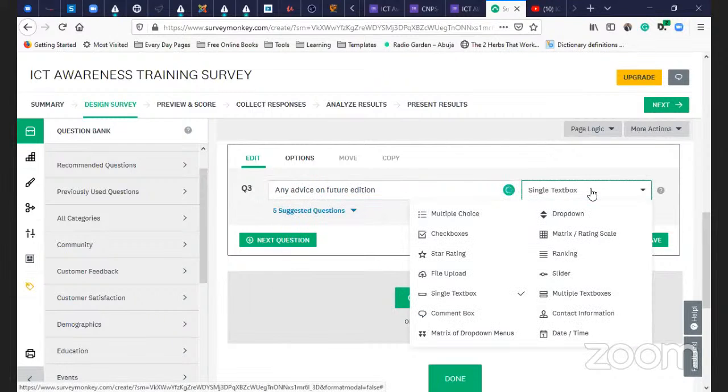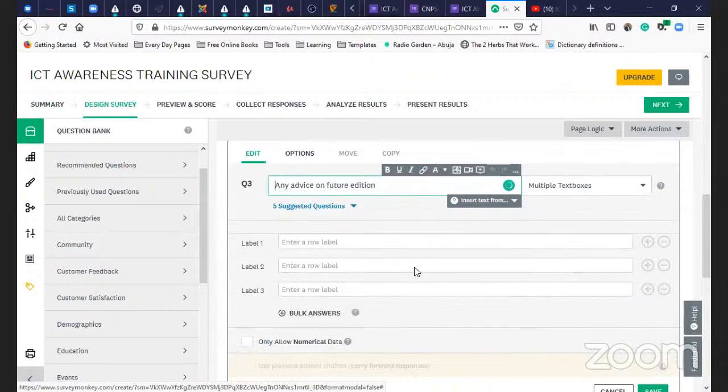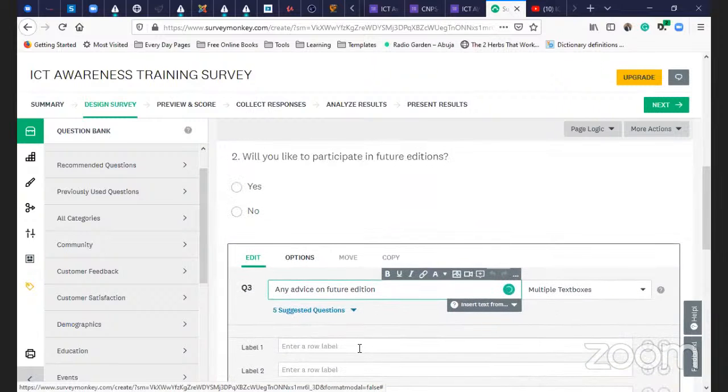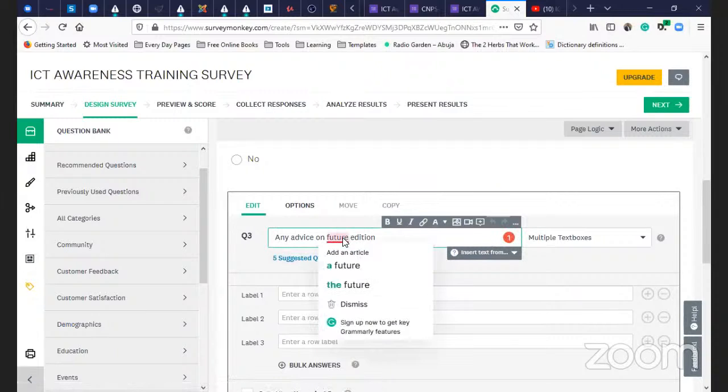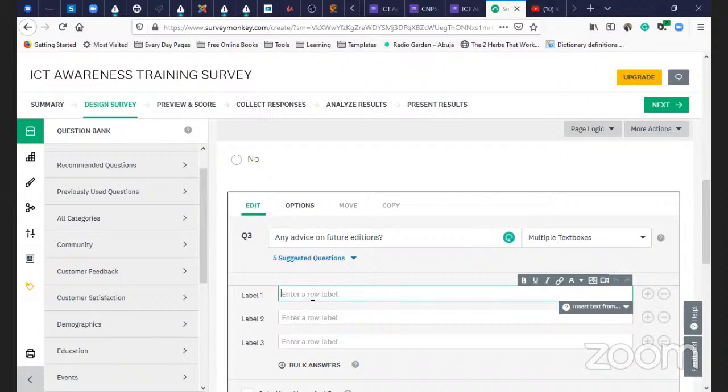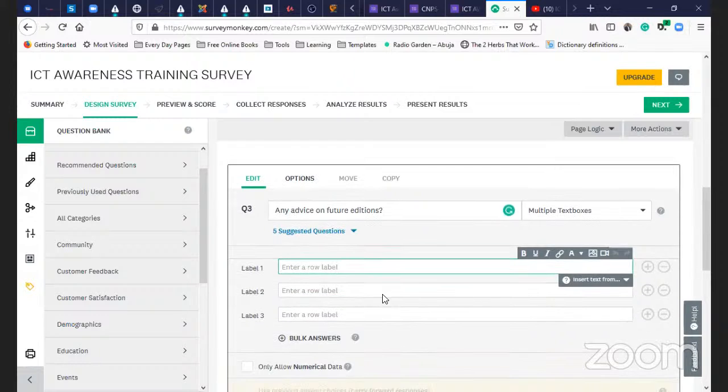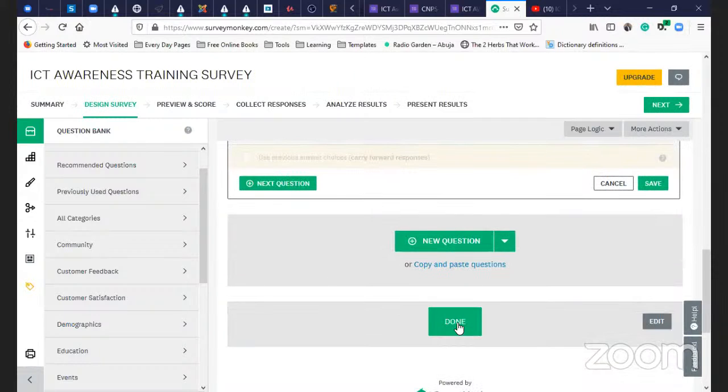Okay, so I can say no, I don't want a single text, but I want the person to explain. So I can say multiple, meaning that somebody can give advice on future editions, don't correct my English. Okay, so this gives you multiple lines, so meaning that the person can actually give multiple. Okay, so let us stop here and say done.